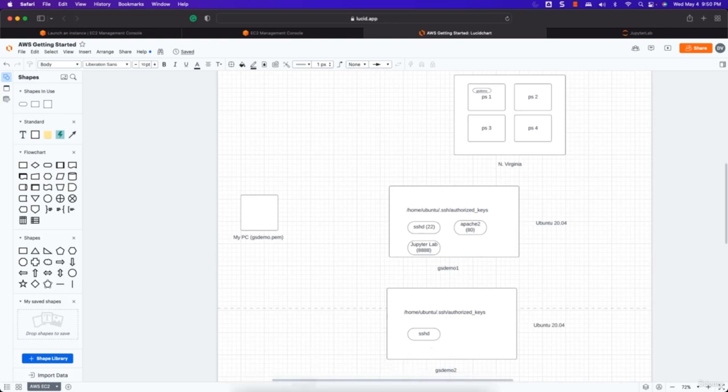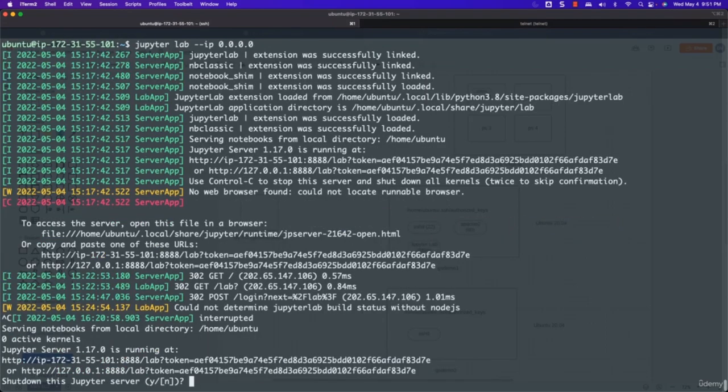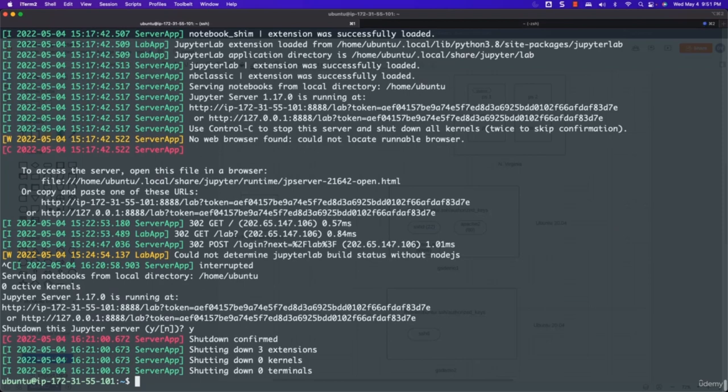Once again, you should be able to get into the EC2 instance. If your Jupyter Lab session is still active, you can hit Ctrl+C and then say Y to kill the session. Then you should be able to say apt install. You have to pass the appropriate value with respect to MongoDB.